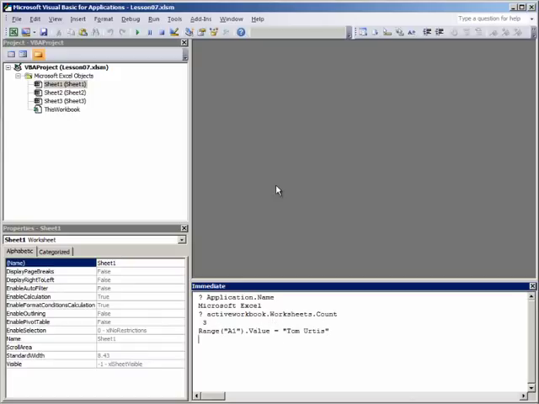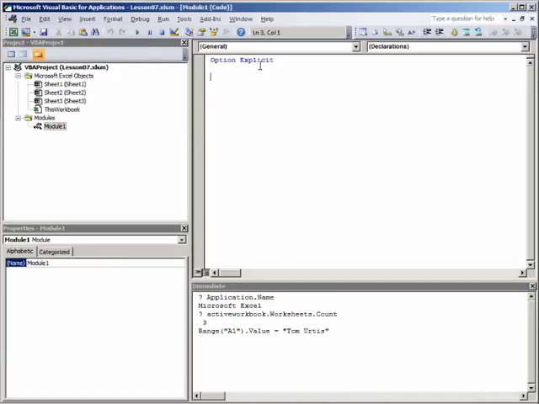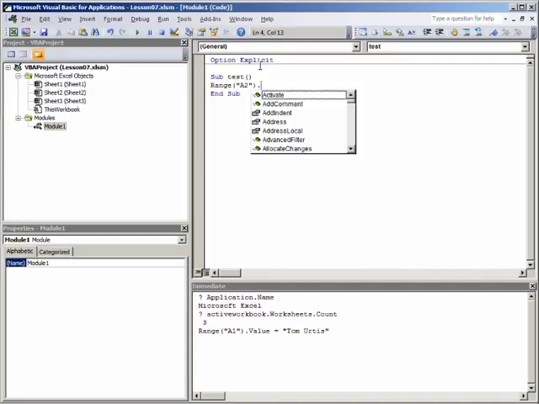I should mention that using IntelliSense is not specific to the immediate window. If you were to insert a module and start to enter in some macro name like test, for example, and you enter Range A2 or some other object and press the dot key, you'll see that IntelliSense works just fine up there in real time when you're writing your code.